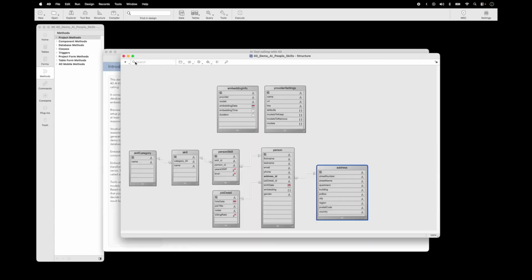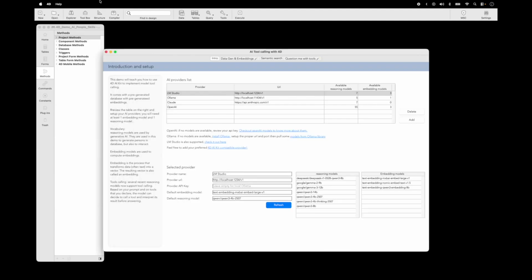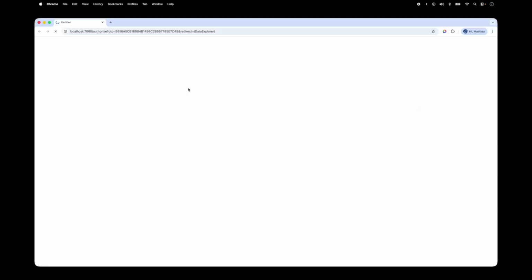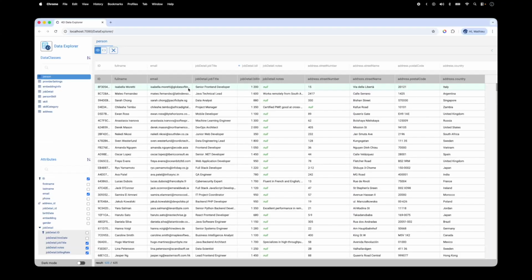So we have here people with skills, a job detail, and an address. Having a look at the Data Explorer, we can get an idea of the data we have. So you see here we have 600 people with job details, a billing rate, so it's totally fictitious. All of this was generated with AI, and here addresses all around the world.